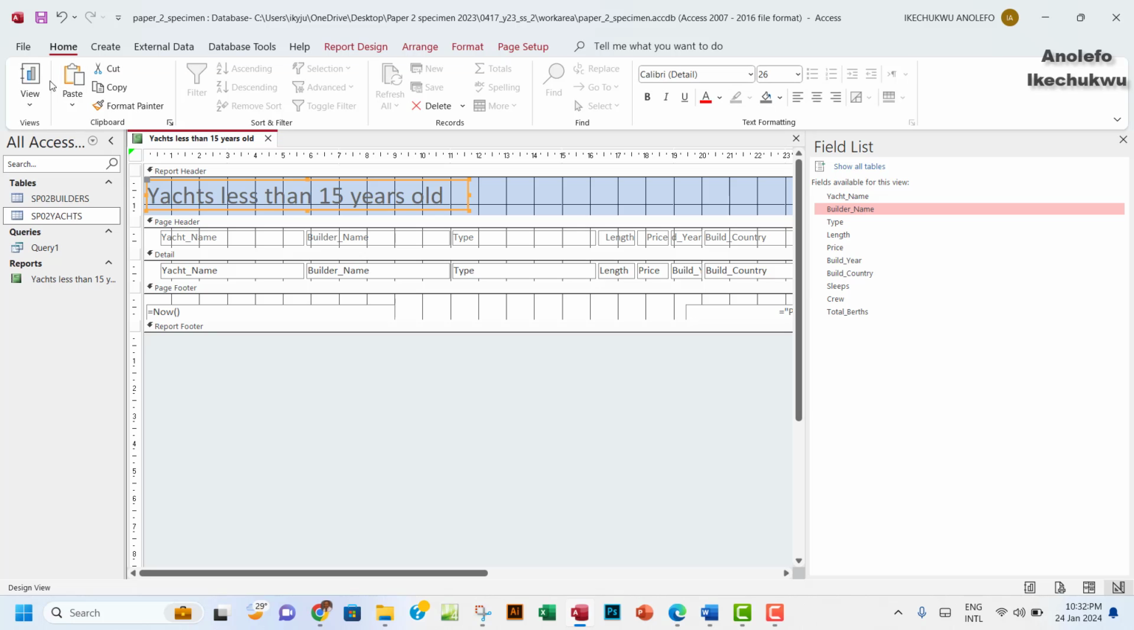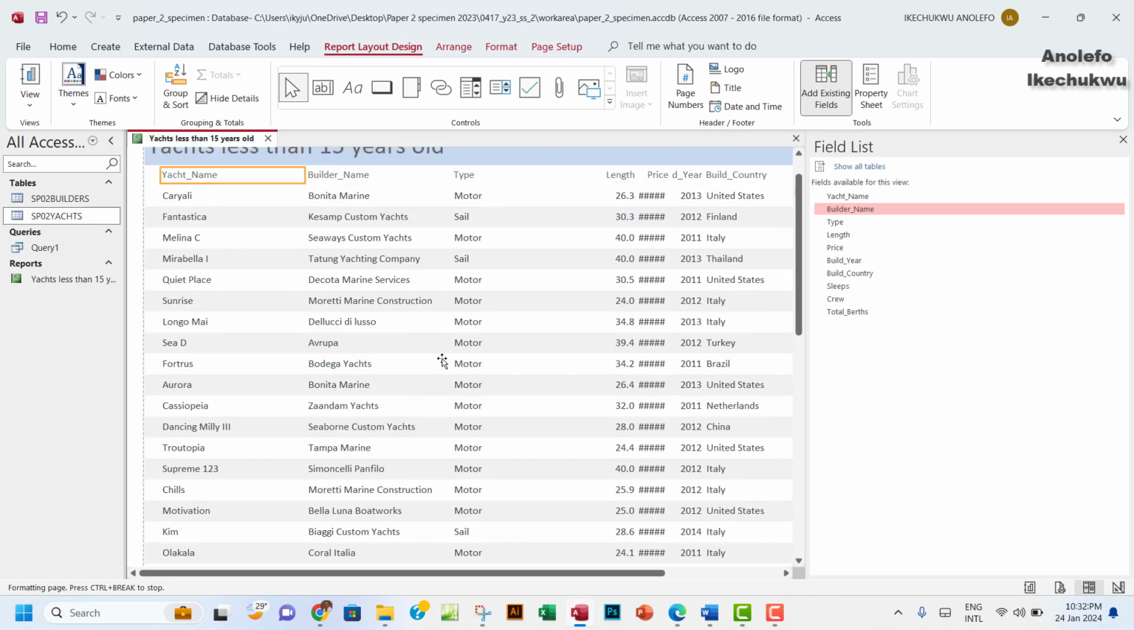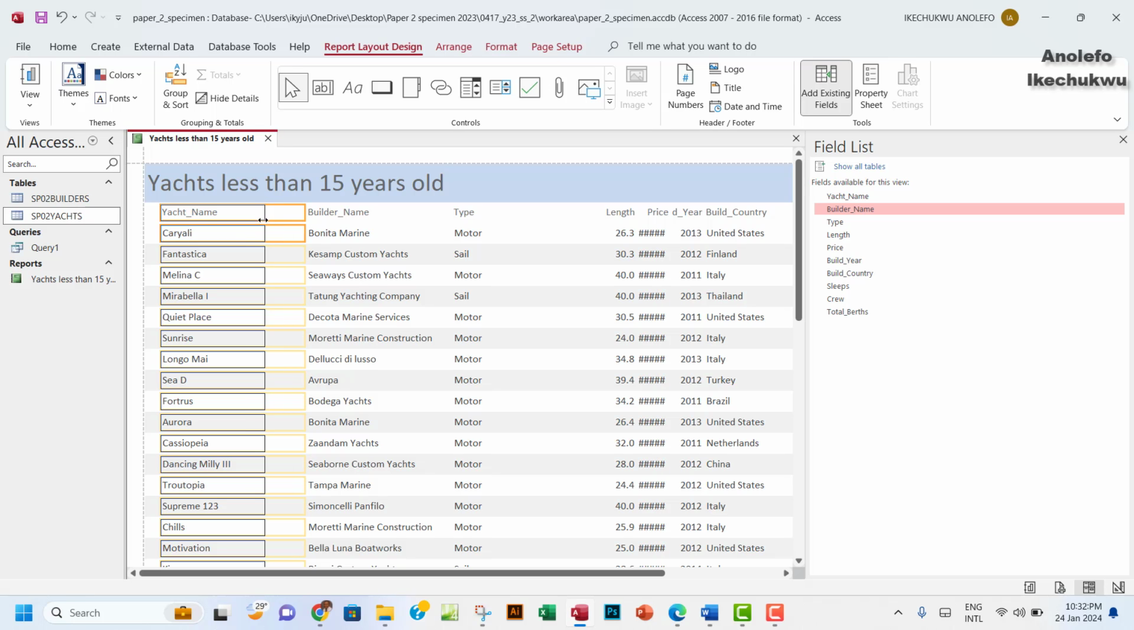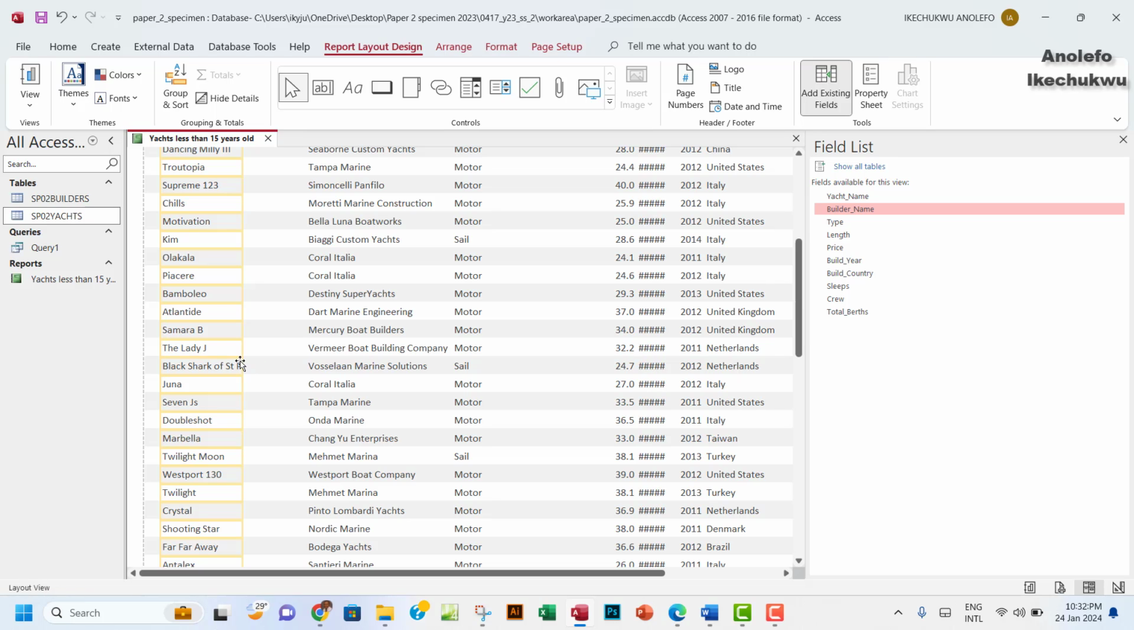So we can move back to layout view this time around. The first thing I want to do is make sure that every data is showing. So I can click on Yacht and then hold my control key and click on the details. I want to bring this thing a notch. Okay, so we have this. You want to expand it so that Peter will be showing.